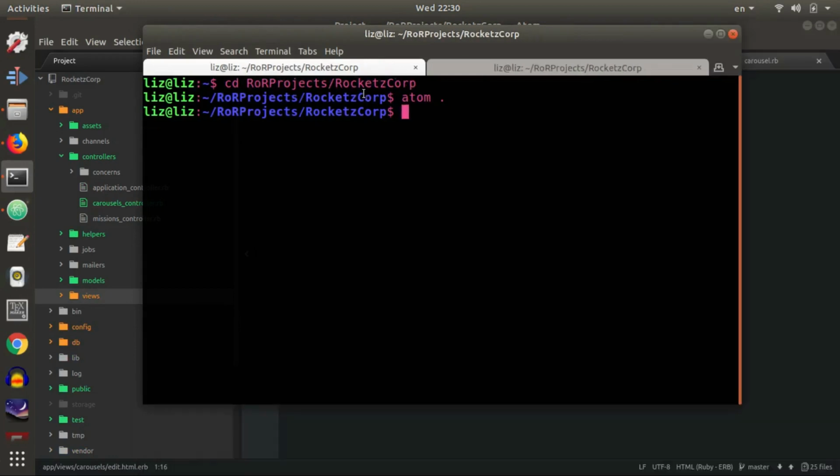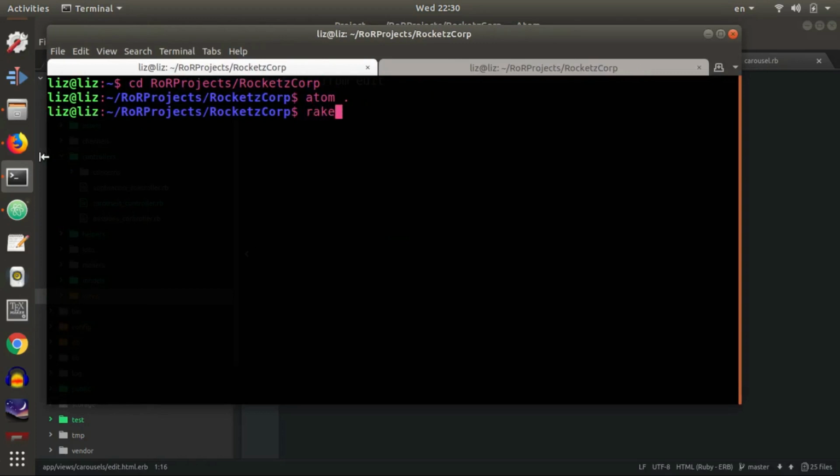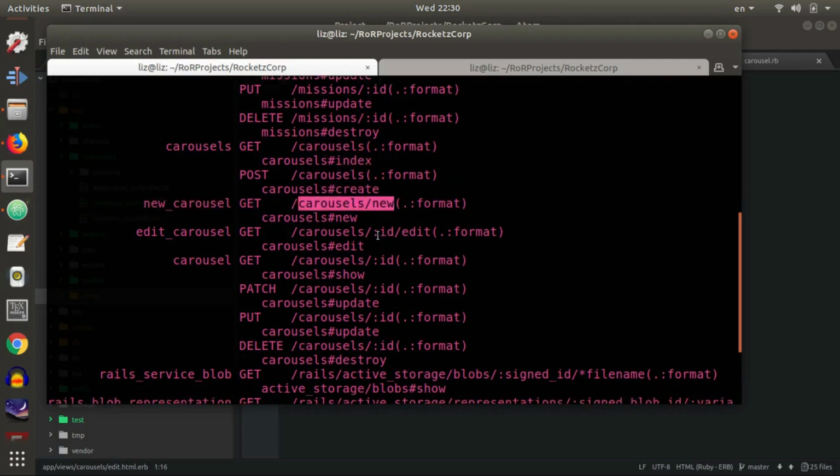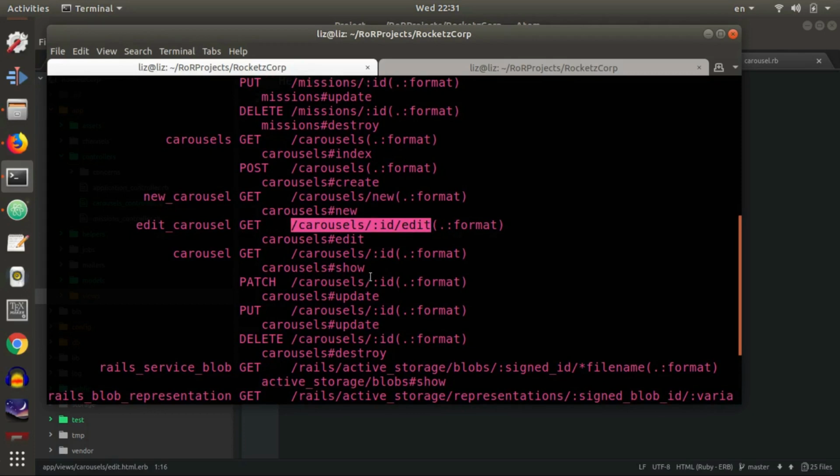But first, go to the terminal and do rake routes so we can see what path we need to type in the address bar in the browser. Alright, here we are. I did rake routes. So we need carousels that corresponds to the index view. There we go. So slash carousels. And then we need to do new. And we're not going to see the edit. I'm going to show you what happens with that one right now. But we can do a slash show as well.